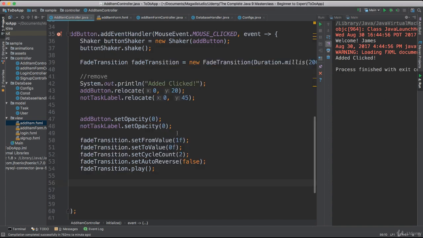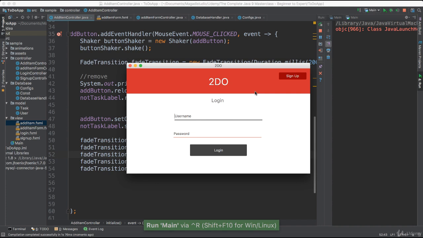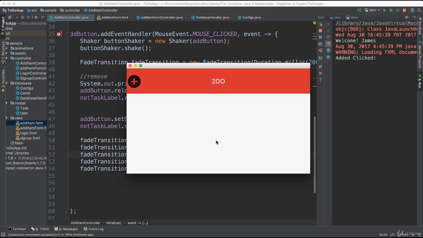Very nice. So what are we going to do here? Let's change the cycle. Instead of 4, we're going to say 2. In fact, 2 is fine. Let's save and give it a run. All right. Look at that. Boom. Once, twice, and it's gone.